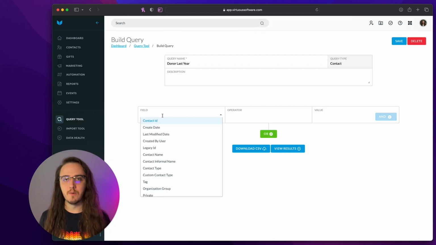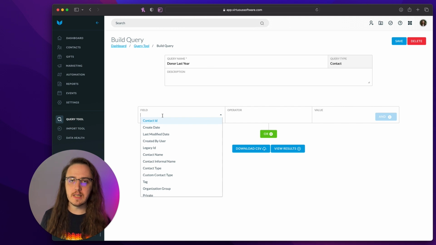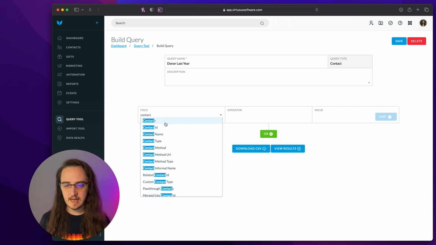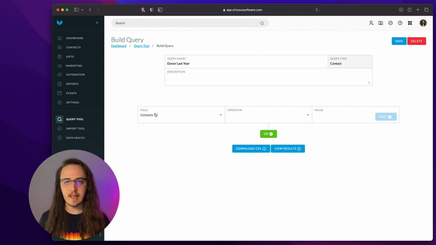And I'm just going to do one simple line, right? These queries are really simple. You can make them more complex if you really want to filter your data down, but at the high level, they're very simple. We're just going to do one line. We're going to use the field contacts. And this allows us to grab a different type of query and nest it into this one.